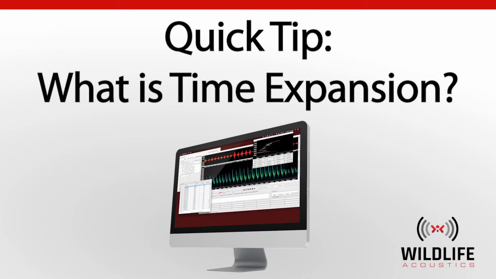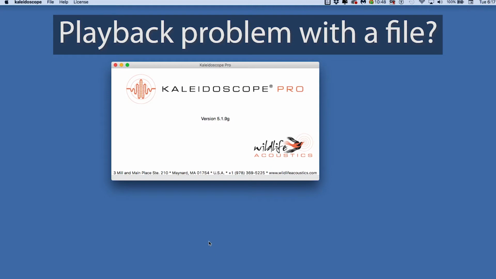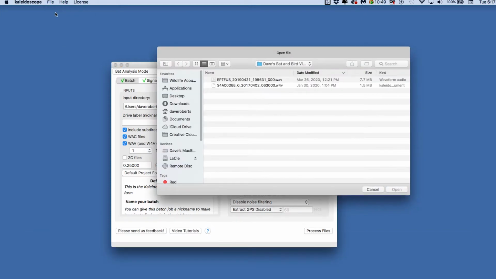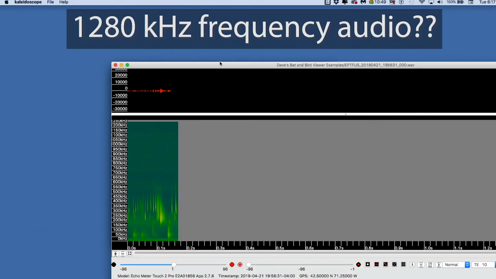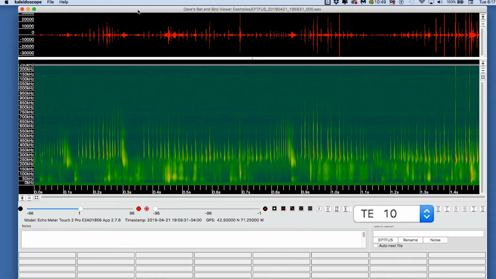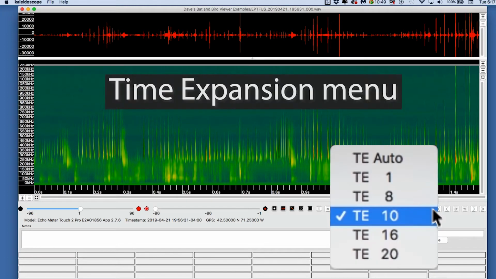I spoke with a Kaleidoscope user who had a question about why she couldn't get a bat file to play back so she could hear the bat. She also wanted to know why the viewer window was displaying a top frequency of 1,280 kilohertz. She sent me a screenshot of the viewer window, and after some consultation, we realized the time expansion menu was set to 10.